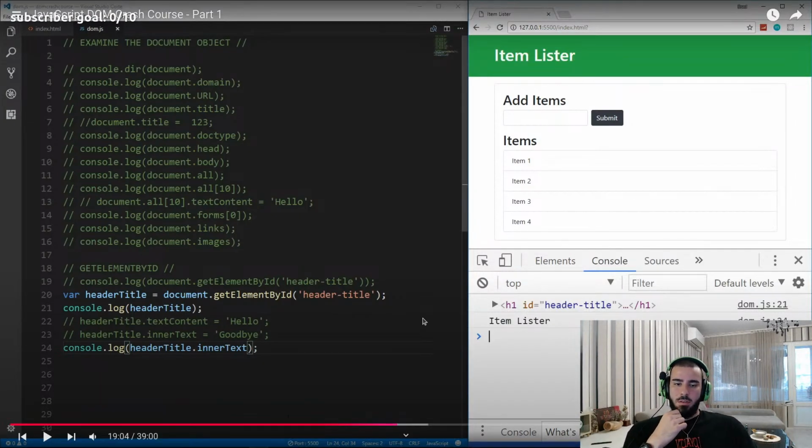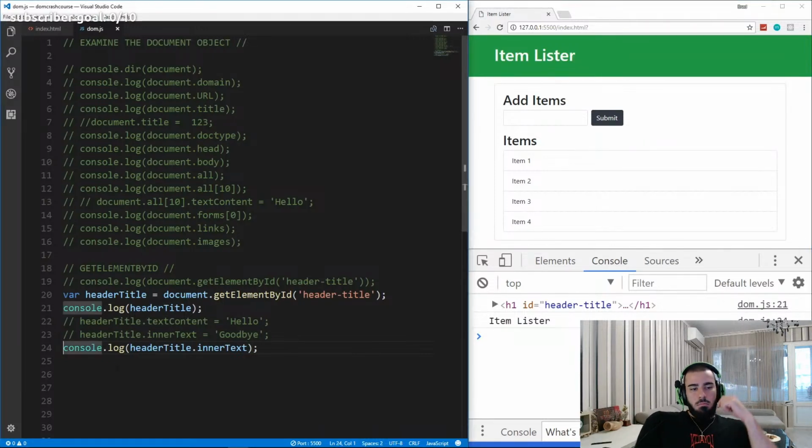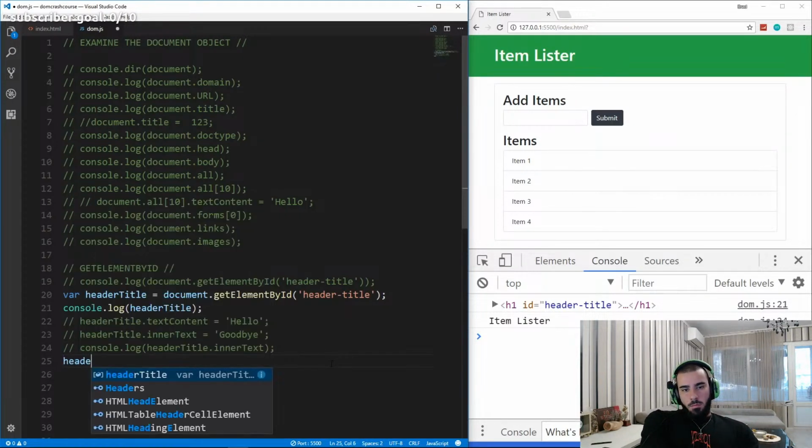Inner text is quite literally what you see on the page, and text content is more like what is written in the backend, in my understanding. It's between the two, but you can use them for the most part pretty interchangeably. All right, so that's text content and inner text. We also have inner HTML, which I'm sure you guys have seen before if you've worked with JavaScript at all. So let's say header title.